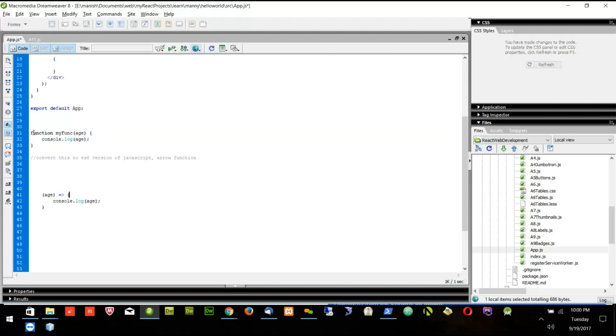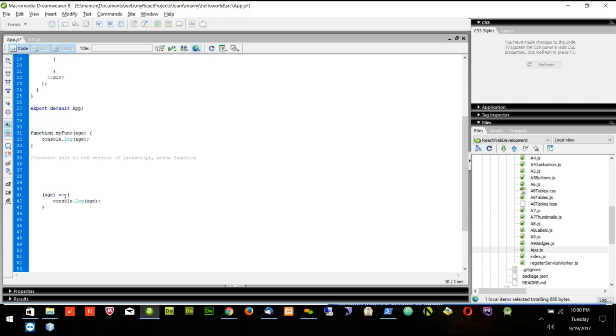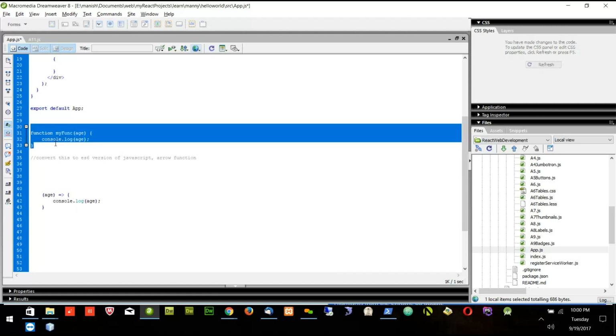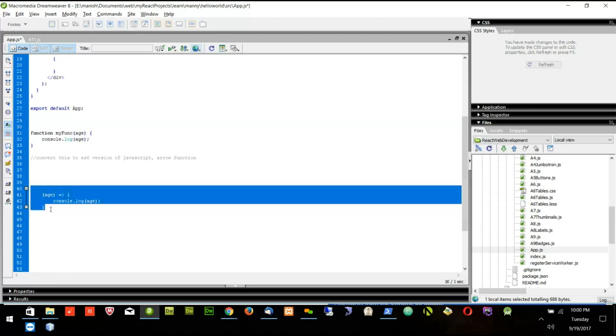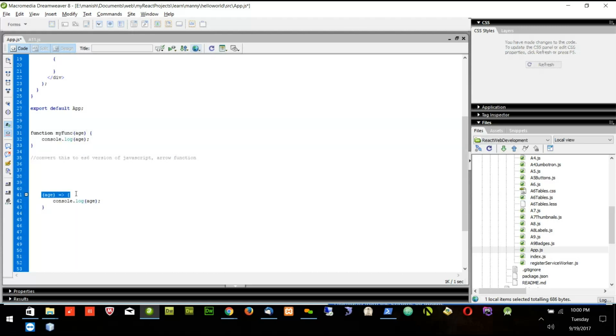So we just remove this function and myfunc. We only keep this part, and we have an arrow in between. So this is called an arrow function. It is the same thing that you see here. The only difference is a syntax change and the name change. This is the normal function. This is the arrow function.